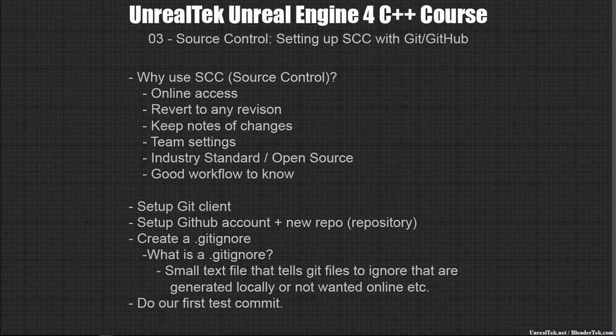Every team uses some form of source control, whether it's Git, Mercurial, SVN, Perforce, etc. And it's used in almost every studio, so that is just a good thing to know. It's an industry standard and it's used in the open source community hugely, and it's just a good workflow to know the whole process of uploading new files with a revision change.